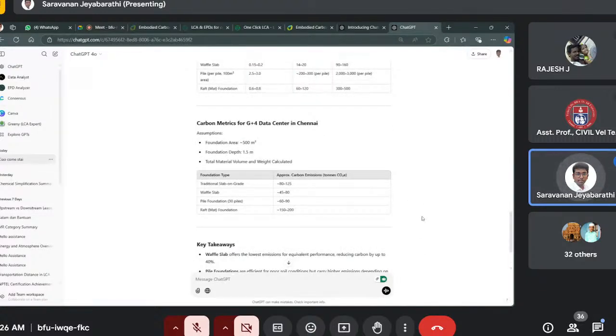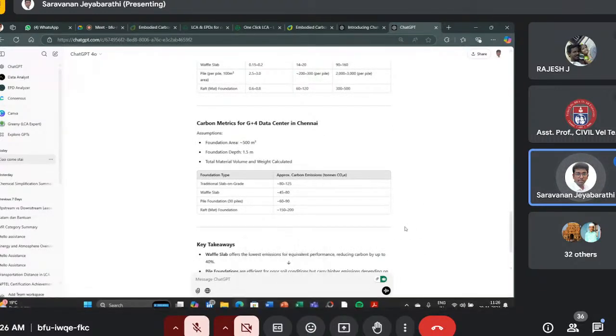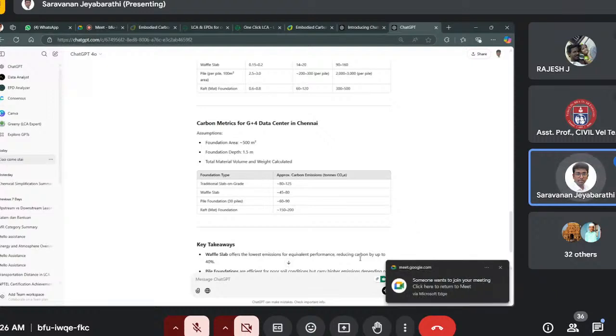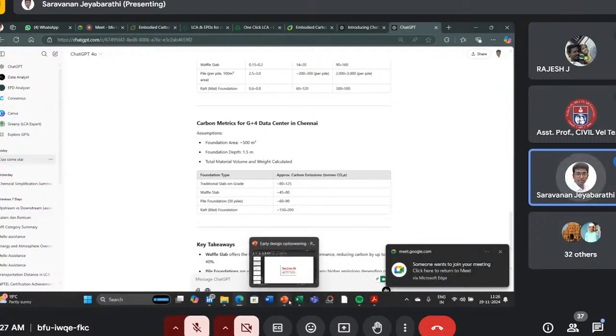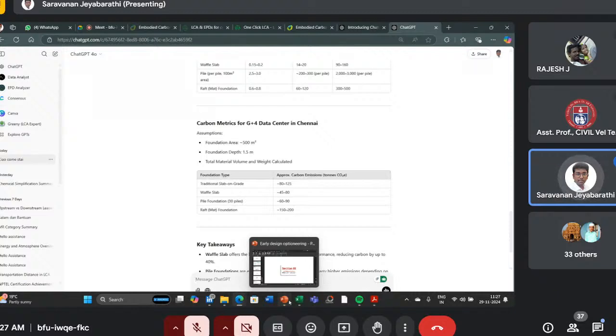This is free, right? So One Click LCA is $5,000 per year. ChatGPT is free, but the accuracy level differs. But still, the ultimate objective of early design optioning is the visualization of carbon load. That's it. With this ChatGPT result also you can visualize, right? We can differentiate the foundation options. Then it's a win for us.